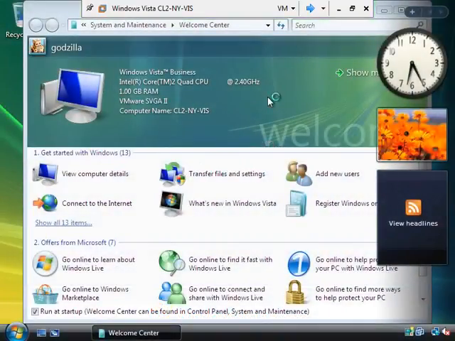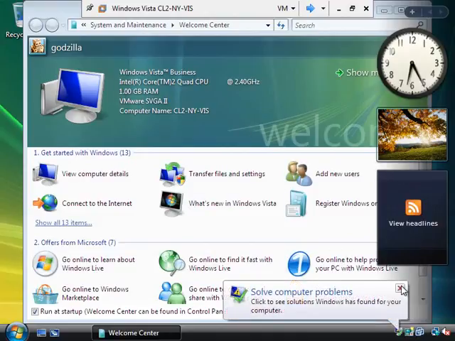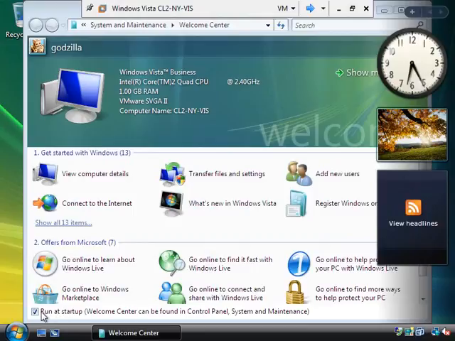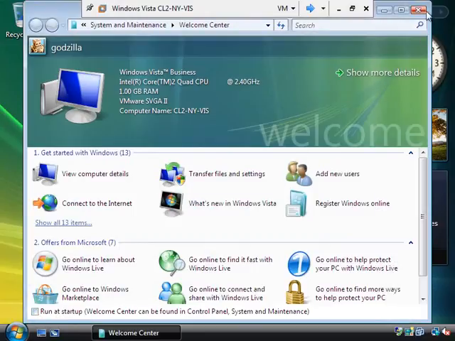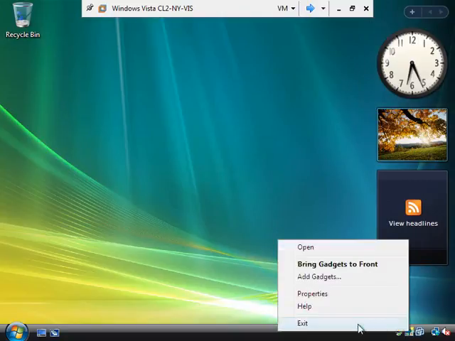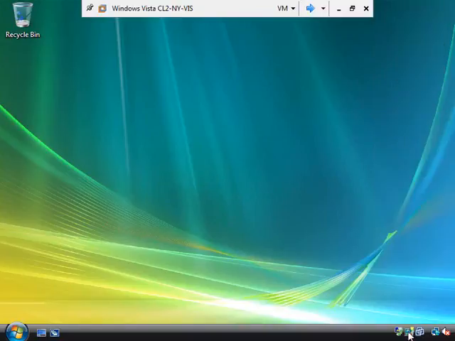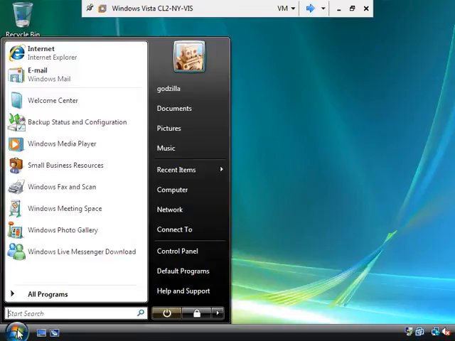Alright, so you see here that the machine has rebooted and we have this great welcome window that shows back up every single time. I'm going to go ahead and uncheck Run at Startup and close this welcome window so it doesn't start every time we reboot. I also want to close the sidebar gadget, and we'll close it. Come on now, there we go. Alright, so now we have renamed the machine.